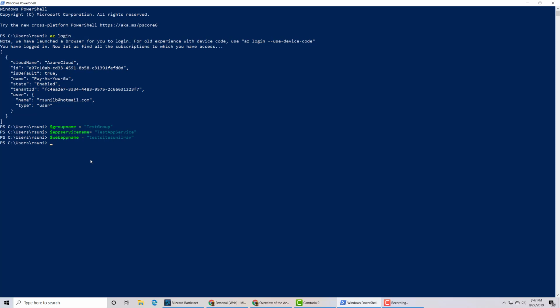And let's create one more variable. Let's call it staging slot name. The slot name would be staging. Using these variables, now it will be easy for us to create commands referring to these variables, so that we don't have to keep typing our names of the groups and app service names over and over again.